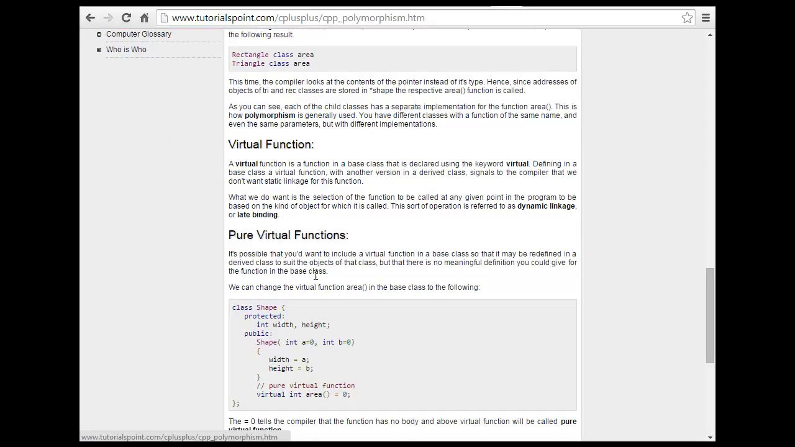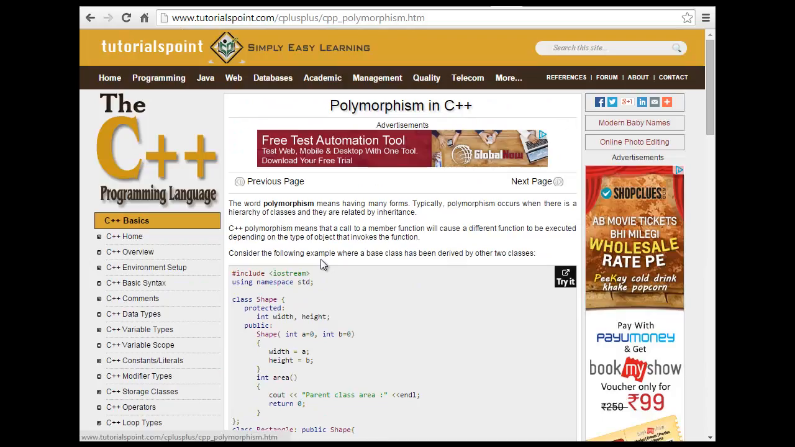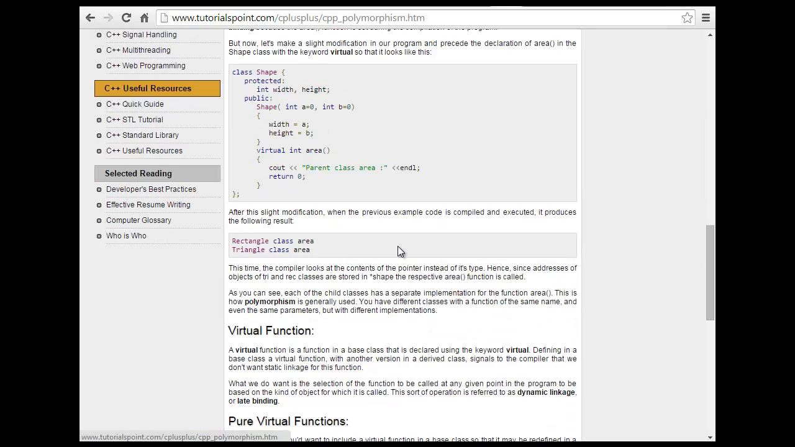Virtual function: a function in the base class declared using the keyword virtual. Defining a virtual function in the base class, with another version in the derived class, signals to the compiler that we don't want static linkage for this function. What we want is the selection of the function to be called at a given point in the program, called dynamic linkage or late binding. Pure virtual function. So this was about polymorphism, having many forms, when there is a hierarchy of classes related by inheritance, a call to a member function causes a different function to be executed depending on the type of object that invokes the function.